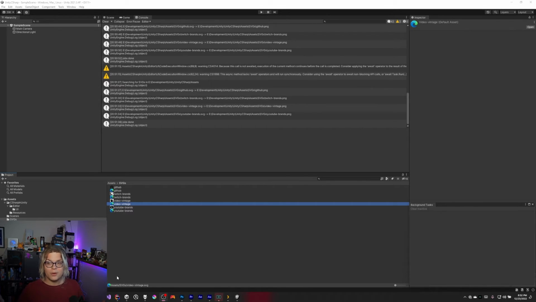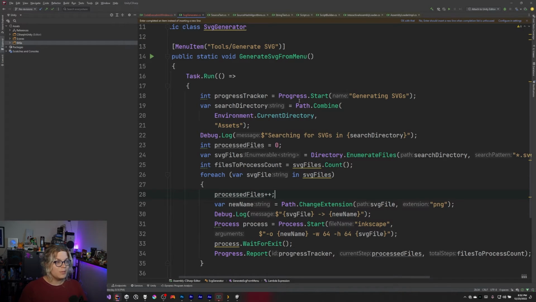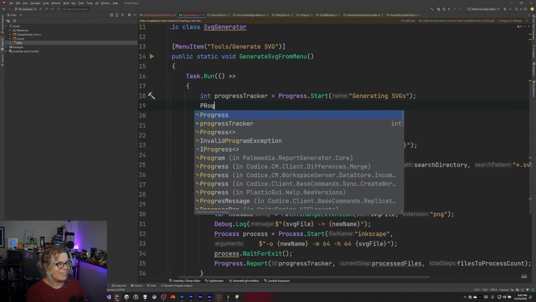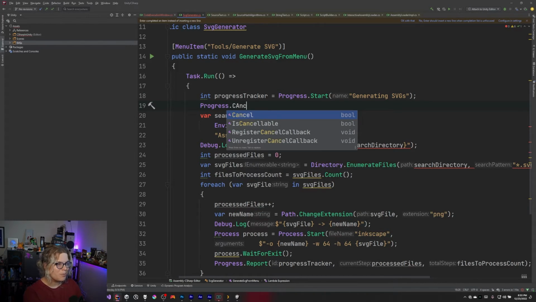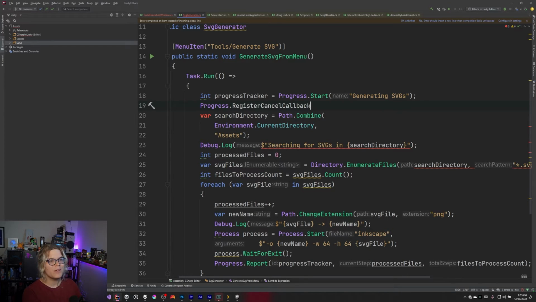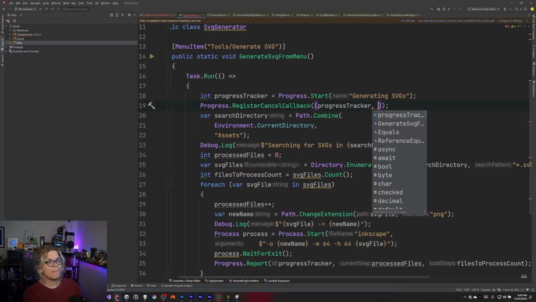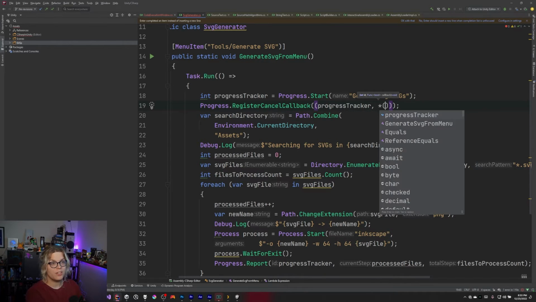And how that's going to work is it's just going to finish whatever job it's doing. So I'm not going to kill Inkscape and try to end the process. Instead, I'm just going to exit after whatever it's doing finishes. So what we can do for that is register a thing. I forget what it's called, a cancel callback. Yeah. So we can register a cancel callback by giving it the progress tracker and then some sort of function.